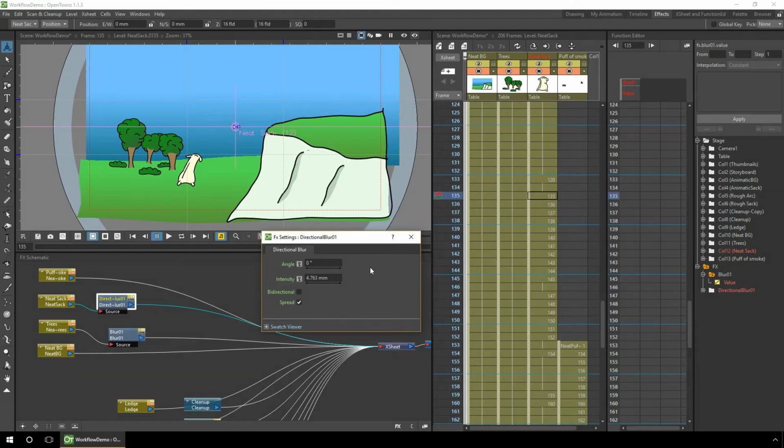Okay, so on frame 135 we don't want any blur, so we'll take this down to 0 and we'll add a key for the intensity and for the angle. And again, to take a look at the values in the function editor, we'll untick the previous blur and we'll tick the intensity and angle for the new directional blur. So you can see there's 0 on frame 135. So that means on the frames leading up to here, they'll stay 0.